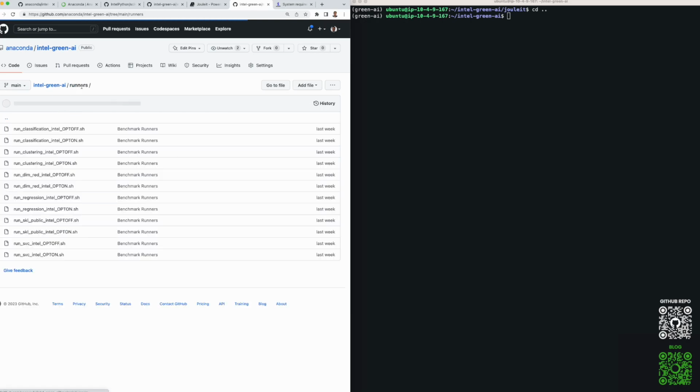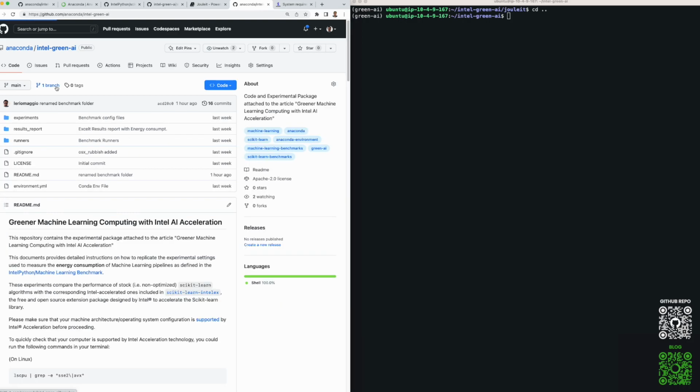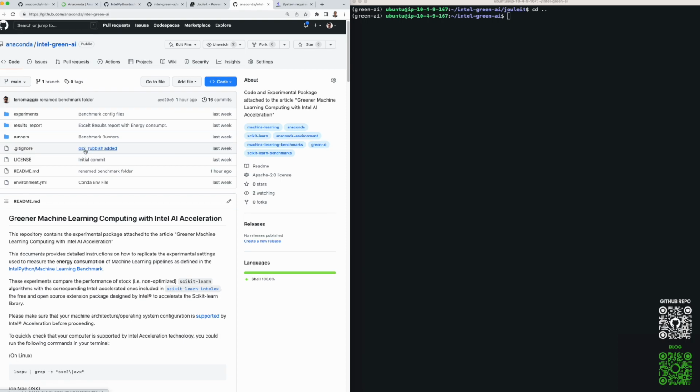So the runners folder contains all the scripts already prepared. And the reason why we have these as shell scripts is mostly to allow easy use with JOWL-AT directly. So all you have to do is run JOWL-AT and then the script you want to run, in order to run the experiment and at the same time monitor the energy consumed using JOWL-AT.